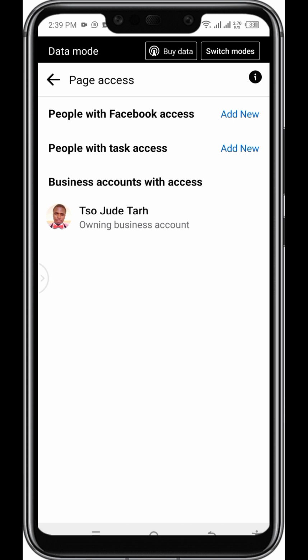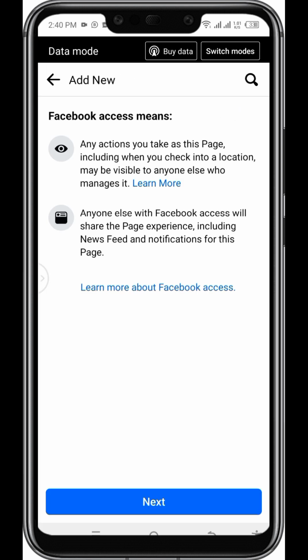Okay, you're gonna see the various tasks. The first one, people with Facebook access. You will choose this first one if you want the people to actually be able to post and manage your page. You want them to actually be able to post normally as though you were the one, to be able to add other people and to be able to remove other people from the page. You can choose that.